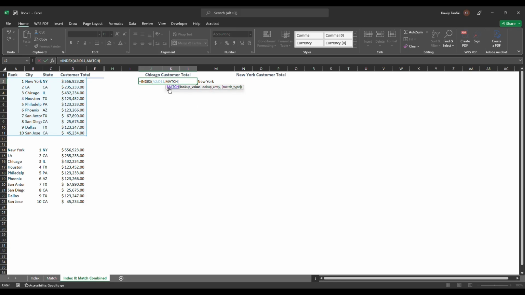So what's our lookup value? We want to look at Chicago customer total. For our lookup value, I'm just going to add it in with hard coding. Remember, I said we will stick with cell referencing, but for this particular scenario, let's go on with it. What's our lookup array? Remember, your lookup array is basically where your lookup value is located. Chicago is located under city, so we're just going to select everything here. Comma, what is our match type? We go with exact match. So I'm just going to close this.